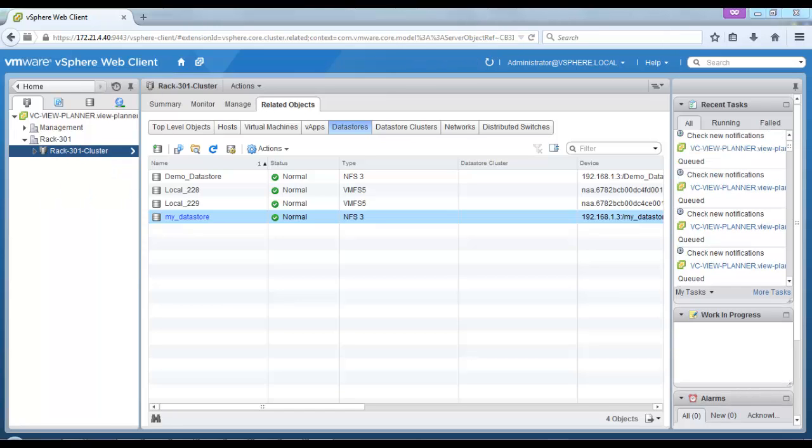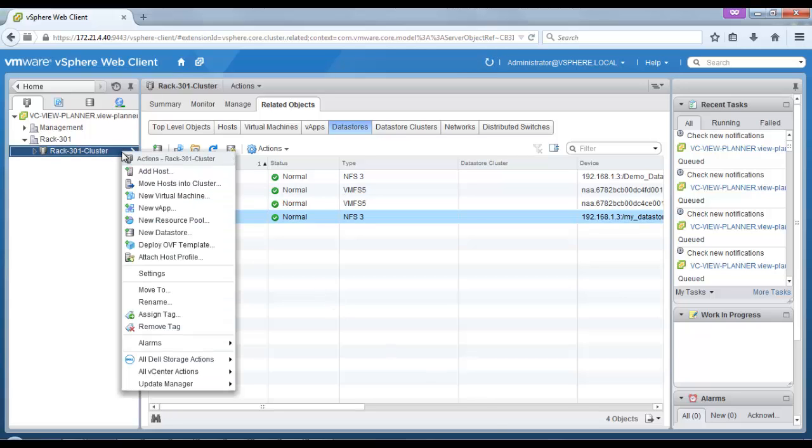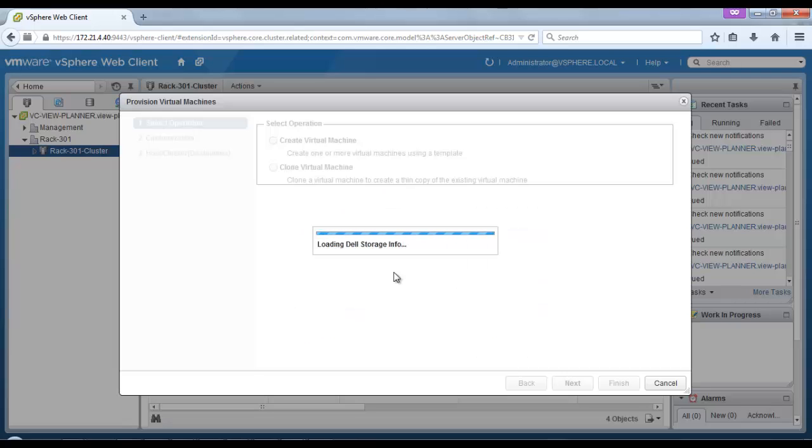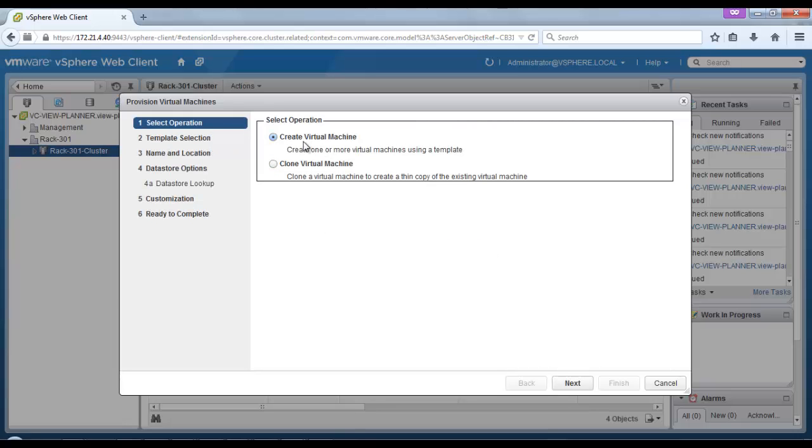Let's now check the virtual machine provisioning options that the plugin offers. For example, we can right-click an ESX host cluster, select all Dell storage actions, and provision virtual machines. There are two main actions that differ in the provisioning method, and we will examine both. The first option, create virtual machine, refers to the creation of one or more replicas or full copies of a source template. The great advantage of using the plugin for this operation is that you can generate multiple customized copies at once.